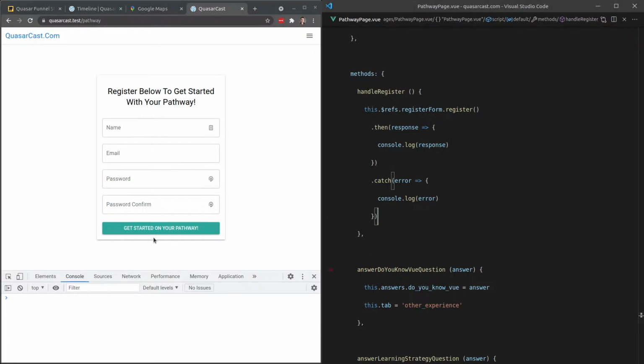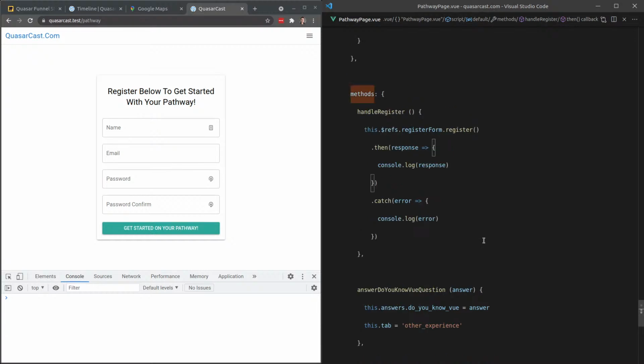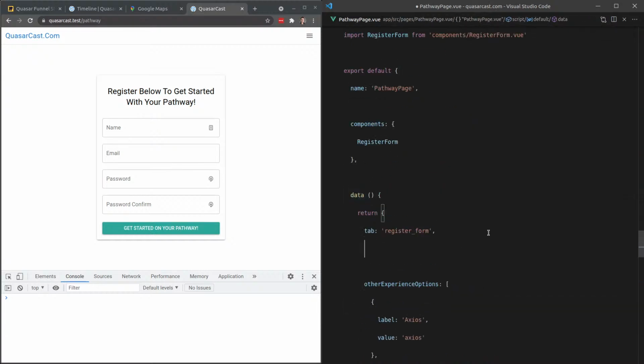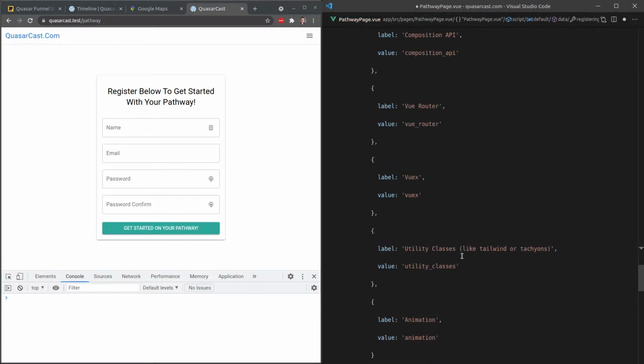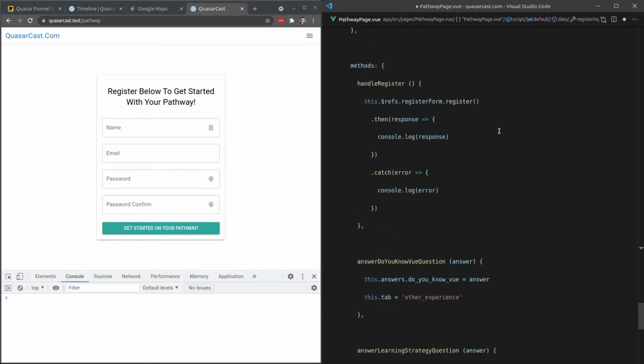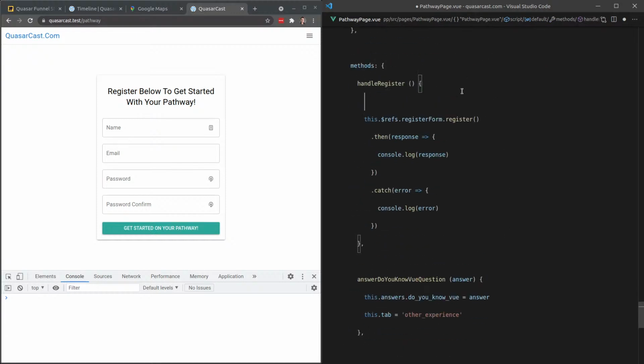So the problem with having this button outside of the component is it means that you have to handle the spinning yourself. I haven't yet thought of a good strategy for that. So for now, let's just go to data and have a spinner. This component is getting way too large, and it's difficult to refactor, so I have to think about what I'll do with that as well. So now we can come down here and say this.registering is equal to true.